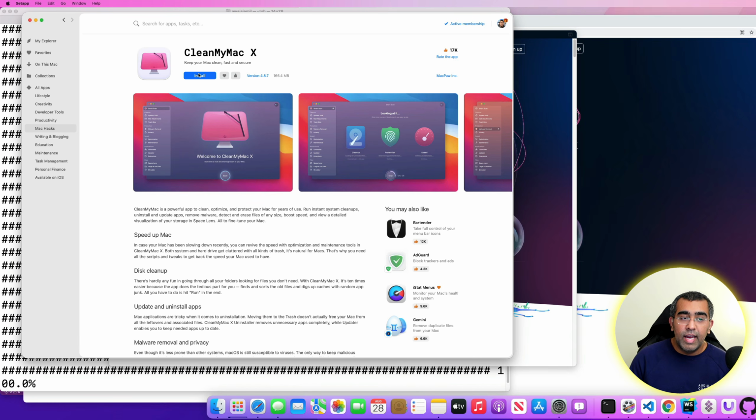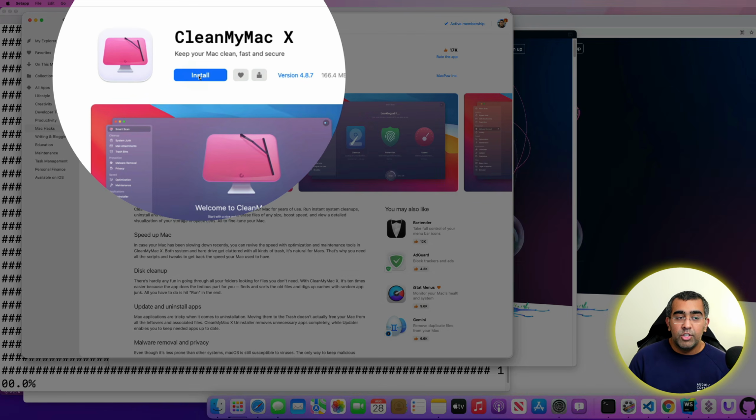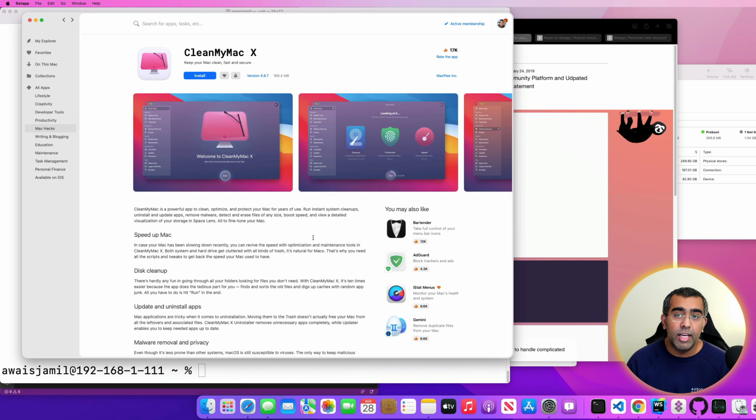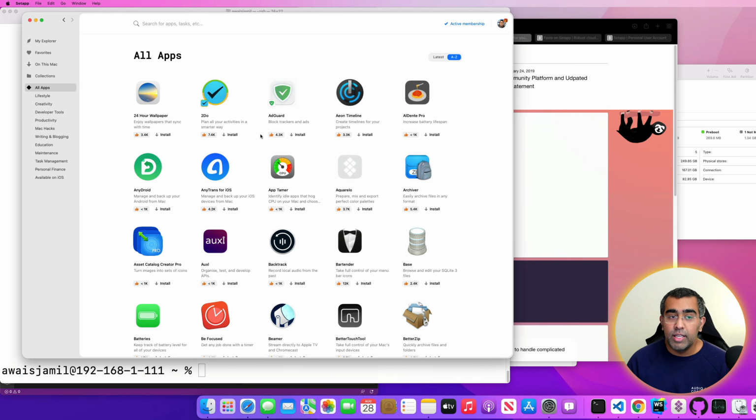So CleanMyMac X, this is the most popular application. If you care about your Mac, just install it. It's going to help you uninstall things, clear your cache, run security checks, and increase your speed. This is the best application for Mac. Now this has a lot of applications that you can try out. I'll try to create separate videos of the applications that I use from Setapp later.